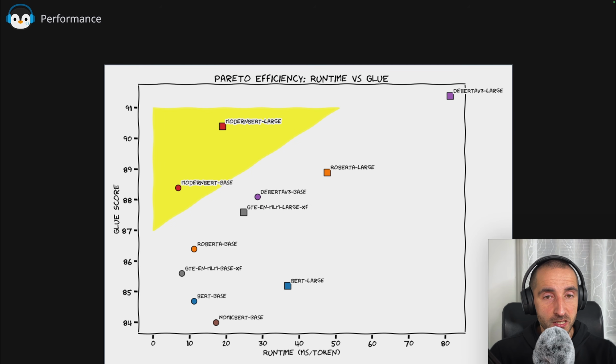This is the representation of ModernBERT large, and the ModernBERT base are very fast, at least in terms of milliseconds per token. So you're getting this much more performance boost compared to the original model.